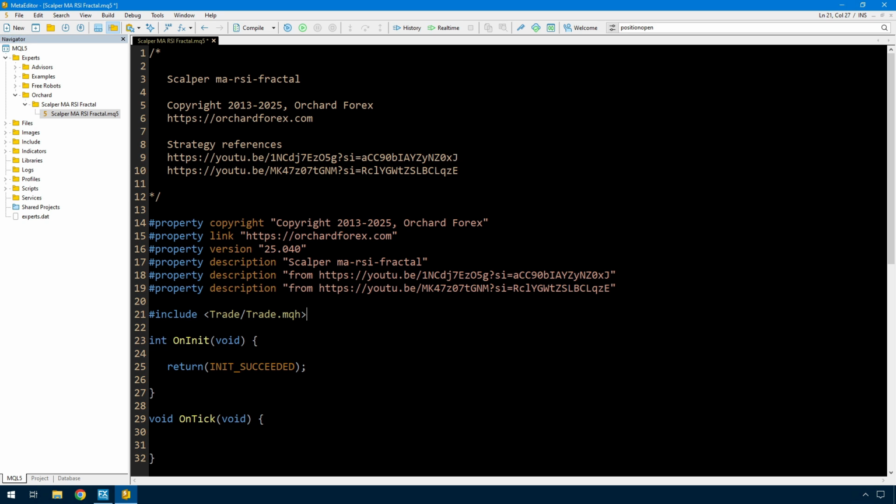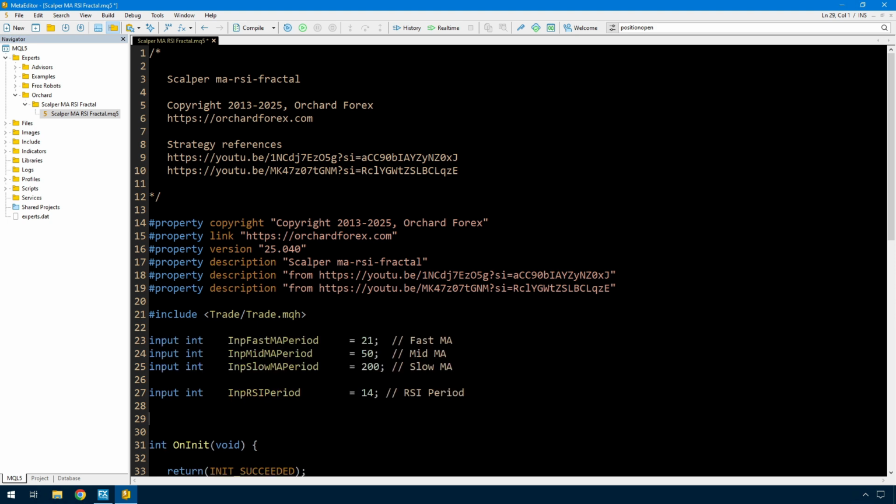So let's begin with some inputs. I'm importing the trade.mqh file because I'm going to be needing that. So the first inputs are the fast, mid, and the slow moving average periods at 21, 50, and 200 as they were described in the strategy. I don't have any inputs here for the applied price because that is the close price for everything according to the strategy, and also all of these use the smooth moving average. And then for the RSI, I just have the RSI period at 14, and there are no inputs to fractals.